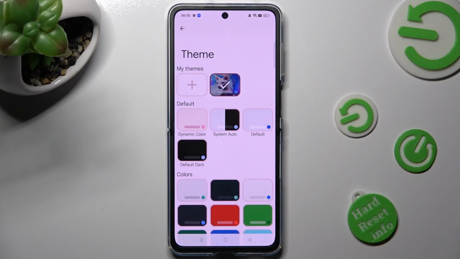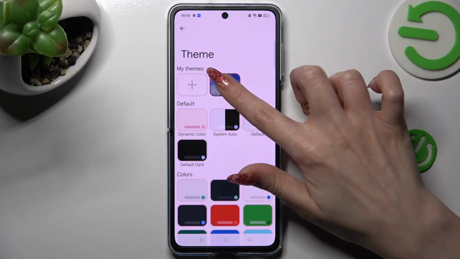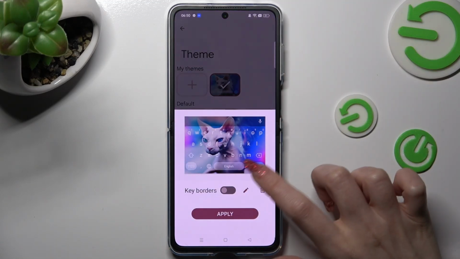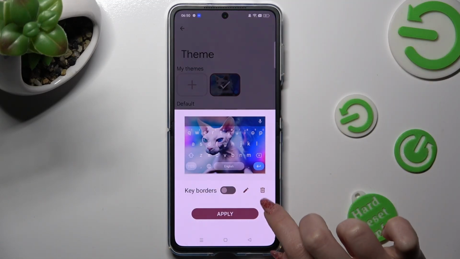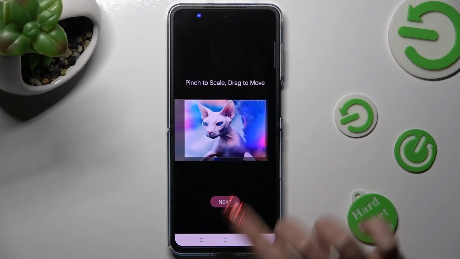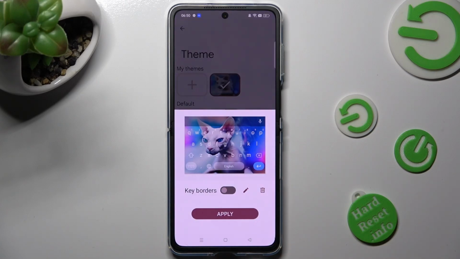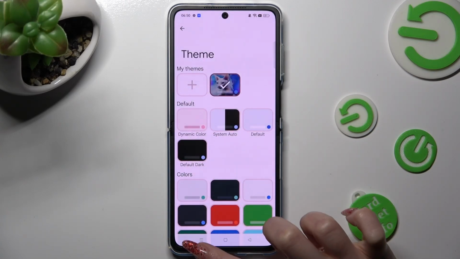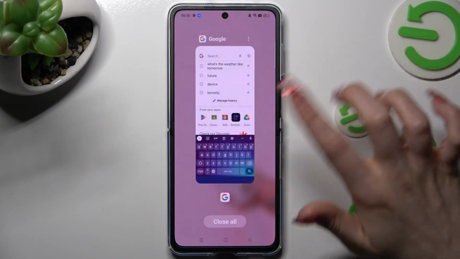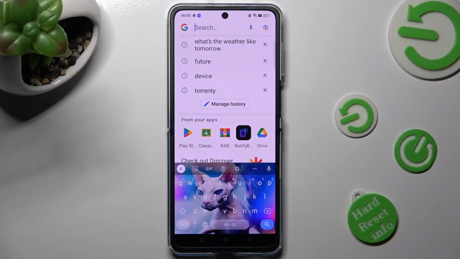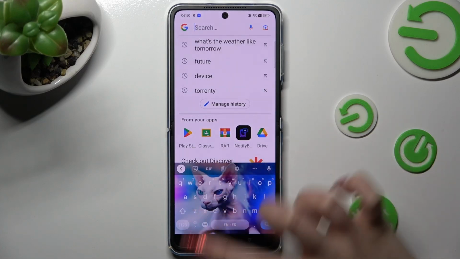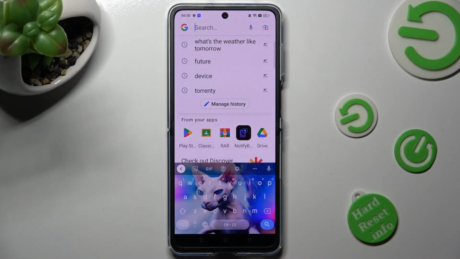You can also edit one of your custom ones by tapping on the chosen one, clicking on this pen icon next to the bin one and making your changes. Then tap on Apply again. So when I go back this time, as you can see, the theme of my keyboard was successfully customized with an image.